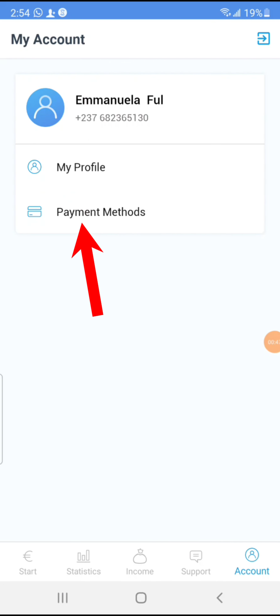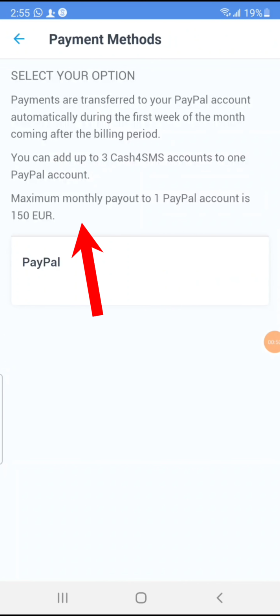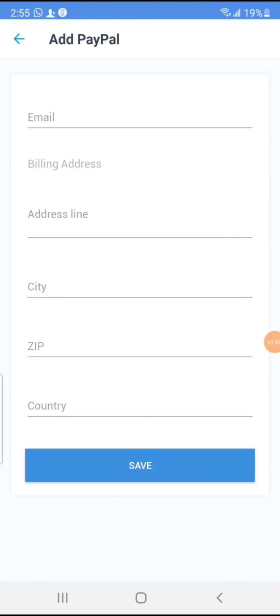You click on payment method and you see PayPal right here, and they pay a maximum monthly payout of one PayPal account, like 150 euros, and you can connect even up to 3 Cash for SMS accounts to one PayPal account, and you still receive. And this is where you enter all the details of your PayPal account right here in order to receive your funds. And remember that the SMSs that you receive, you can delete them as well, and you get paid.